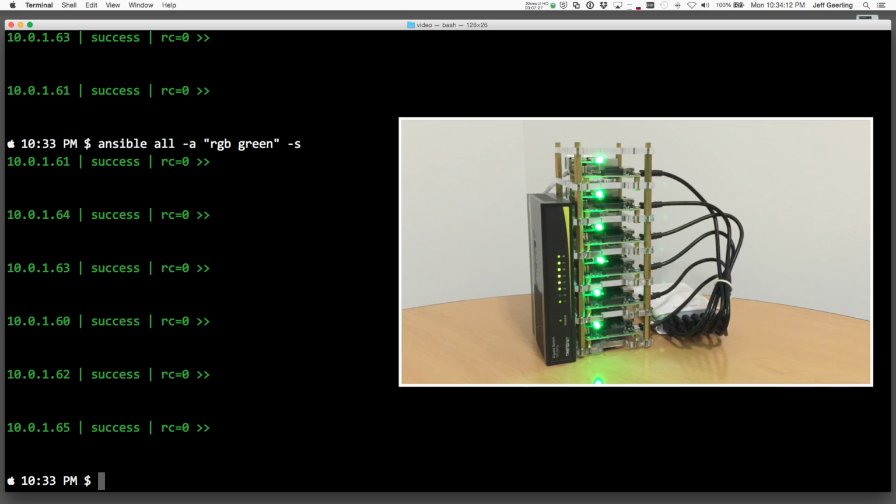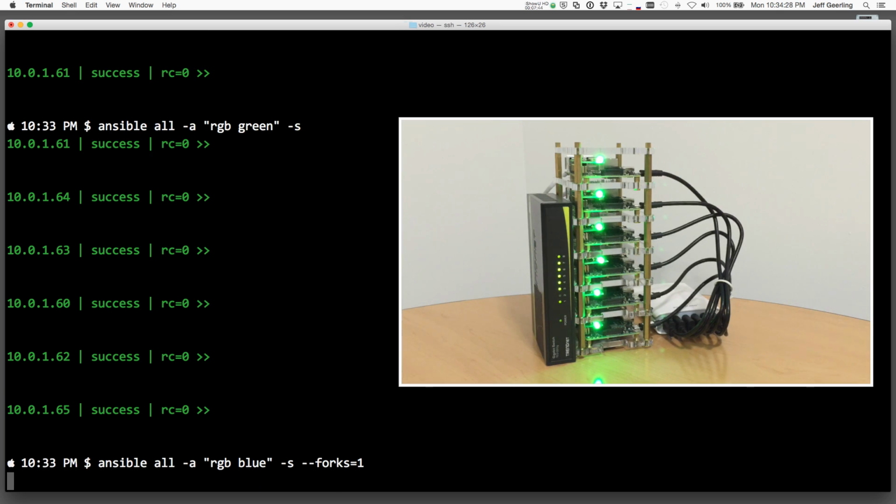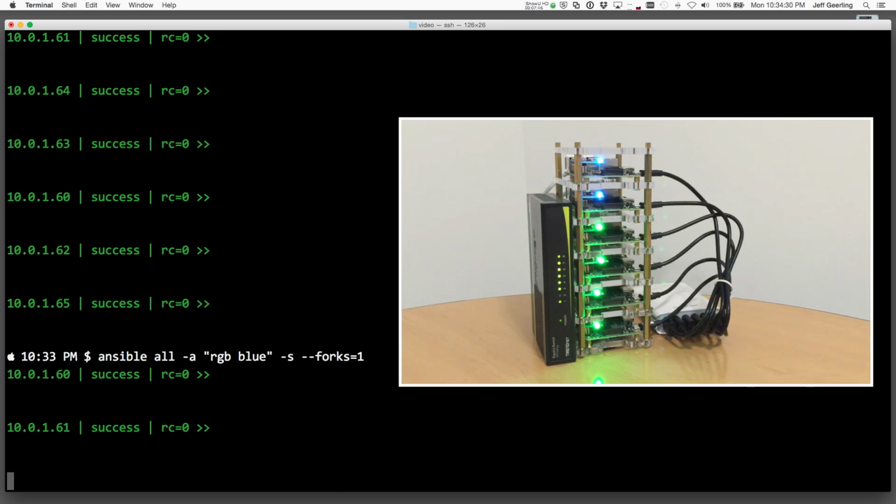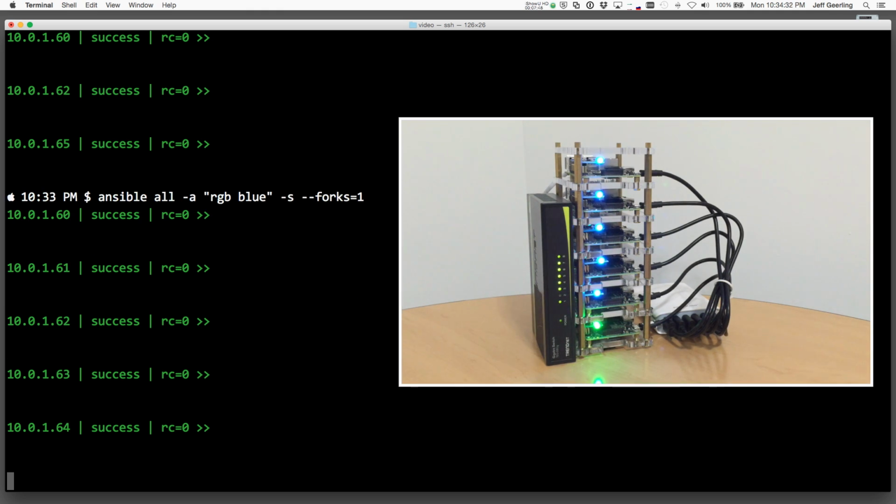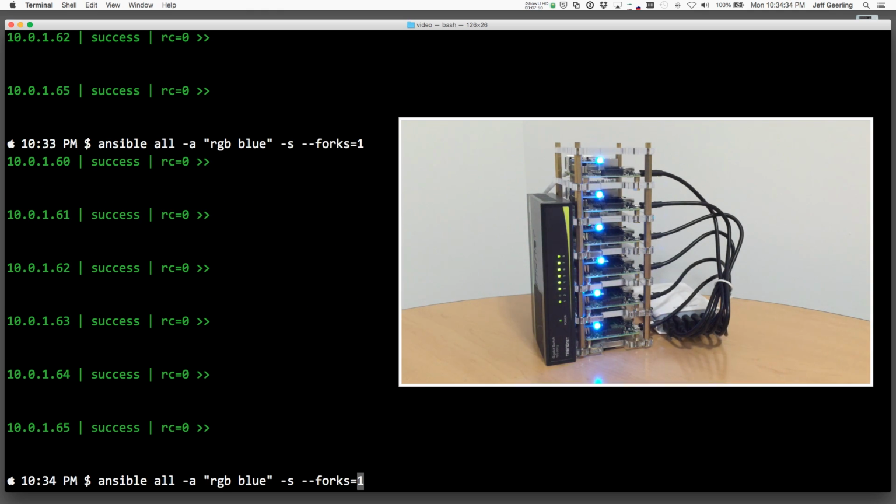There's a few different ways that Ansible can connect to your servers, and this is the simplest when you're running ad hoc commands. You can override this behavior by saying --forks equals 1 to connect to one at a time. So instead of Ansible splitting off and trying to connect to all of them at once, it'll connect to one at a time. So if we do that, it should start at the top and change the LED on each Pi individually. And to show you again, let's switch them back to green.